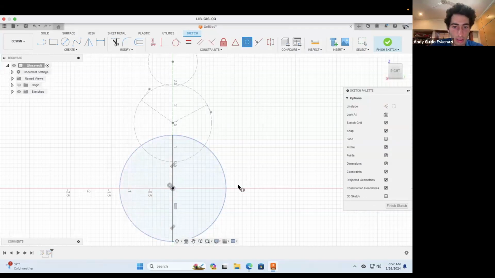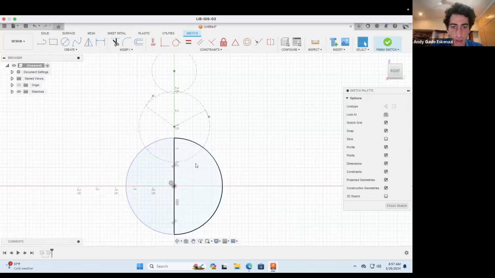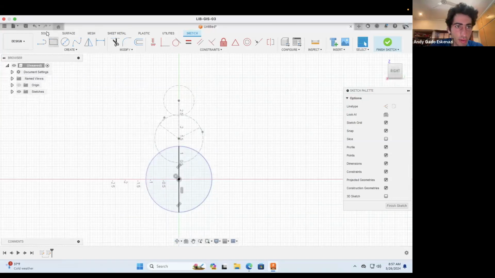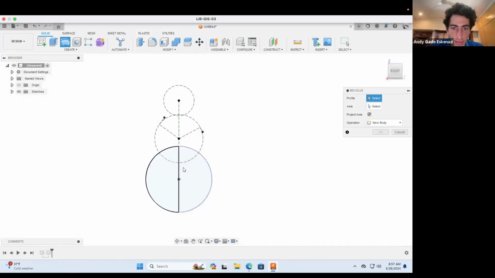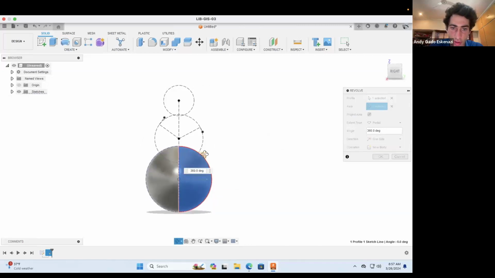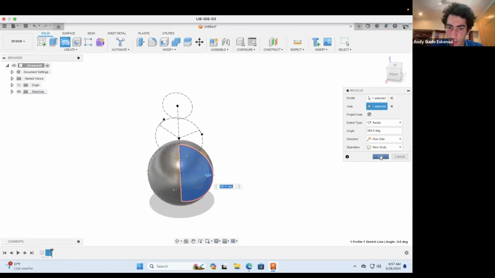there we go. Excellent. So now I got a half circle, which means I can go here to solid, go to where it says revolve, and I can revolve this wedge around which axis? It's gonna be that axis. So now we got ourselves a little sphere.